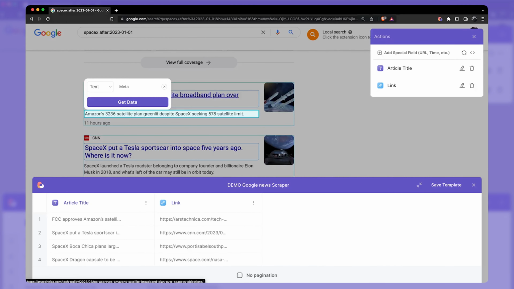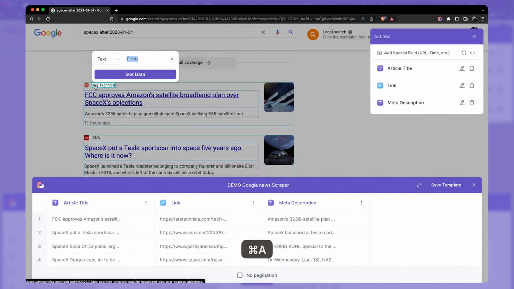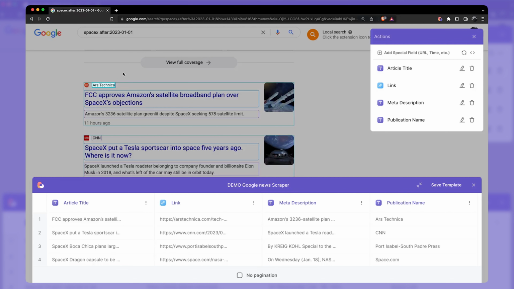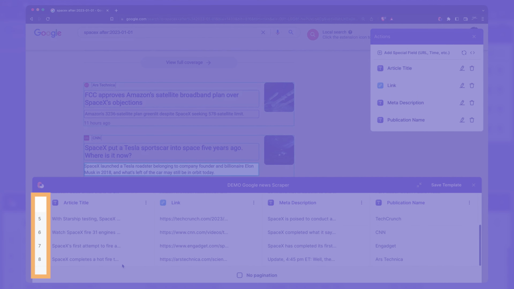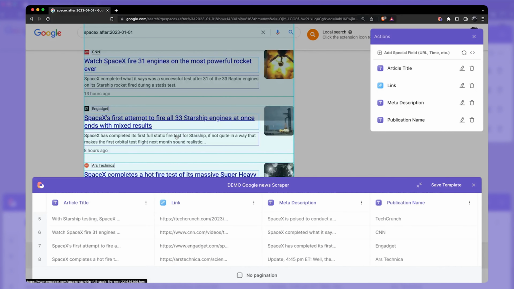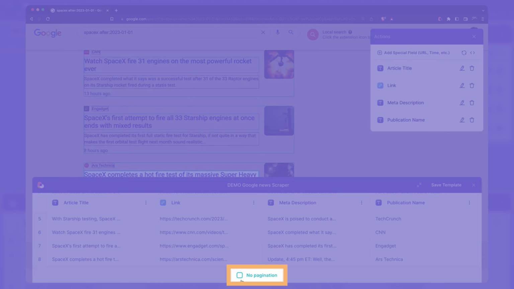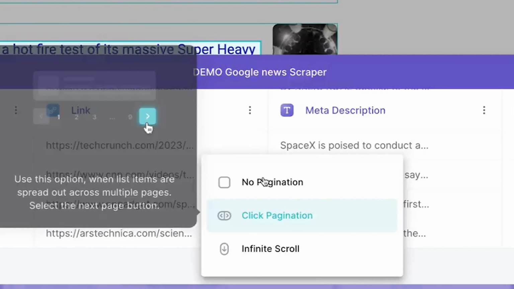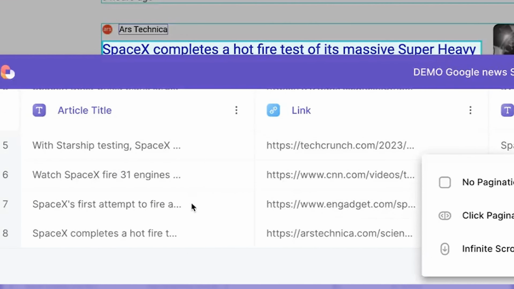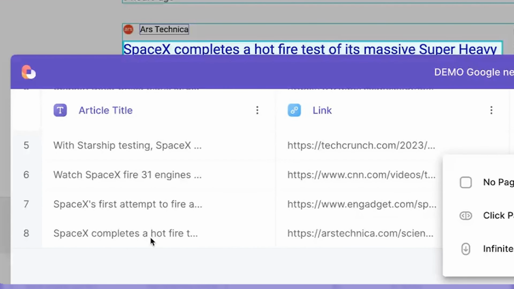Let's grab the meta description, the publication name. And here comes a very important part. In this case, we can only see 8 results. In order to load more results, we need to go to more pages. This is called pagination. And at the bottom of this page, you can see different types of pagination. This one says no pagination, so it's going to only scrape the results that we see on the current page.